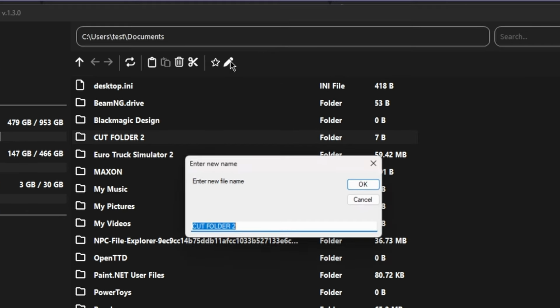Now, for those wondering, here's the rename button working. Very nice.